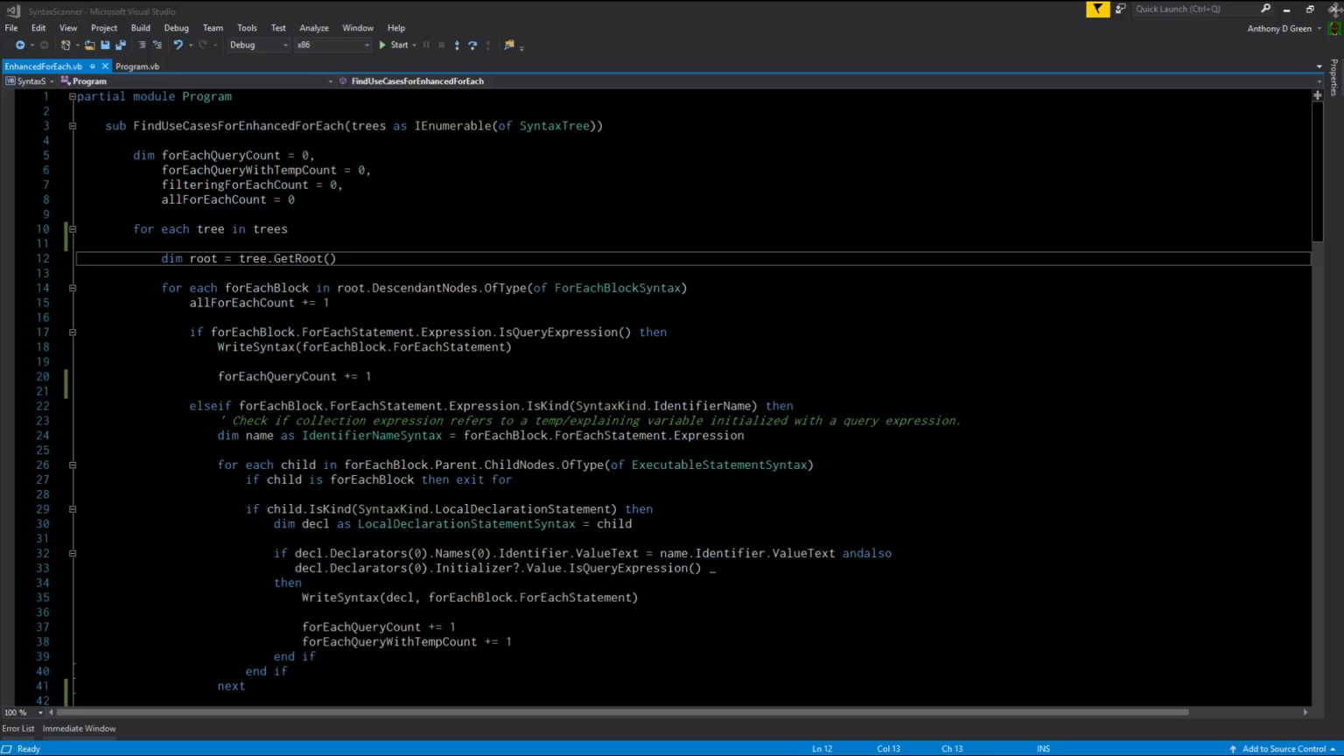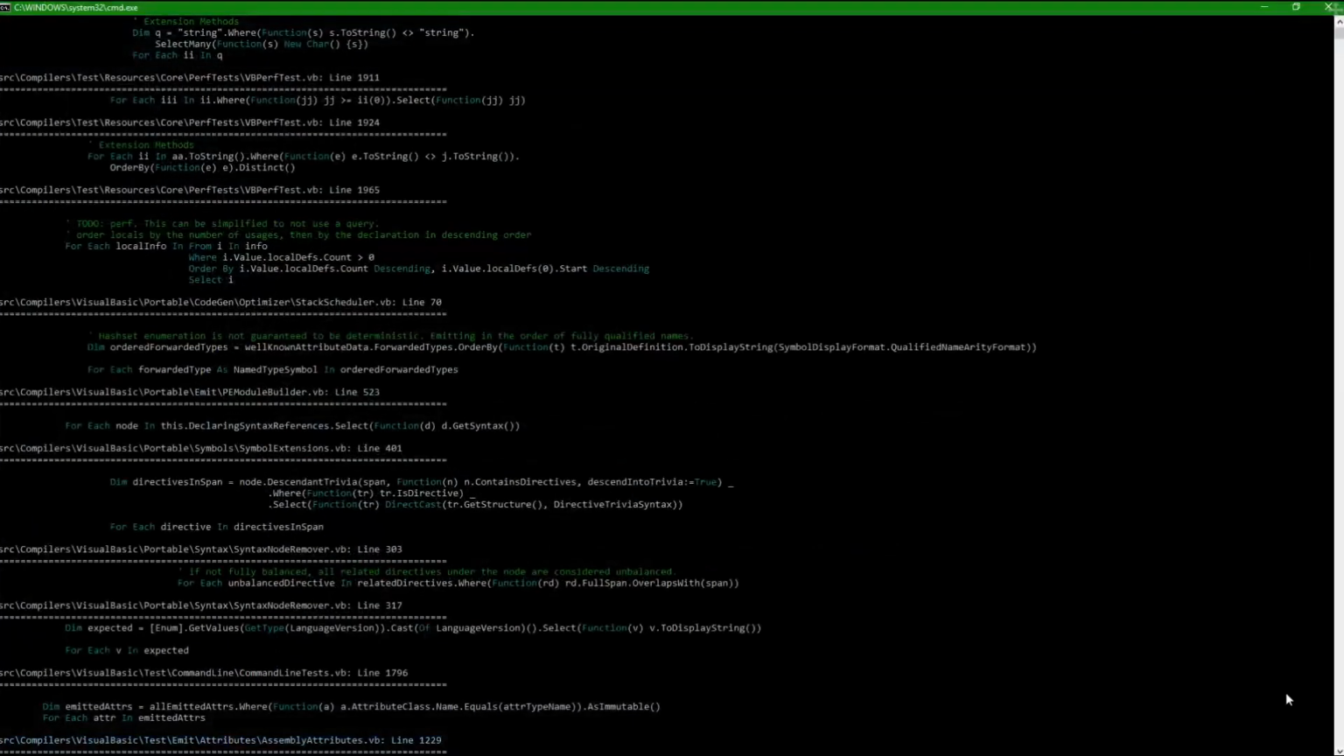Specifically, it looks for For Each loops that either directly iterate over the results of a query expression or iterate over the contents of a local variable initialized with a query expression. And when I say query expression here, I mean using either the SQL-style query syntax or the extension method lambda syntax, and I've written this code to recognize both. Because it takes a little time to analyze all of the Roslyn repo, I kicked this program off already so we can just look at the results.